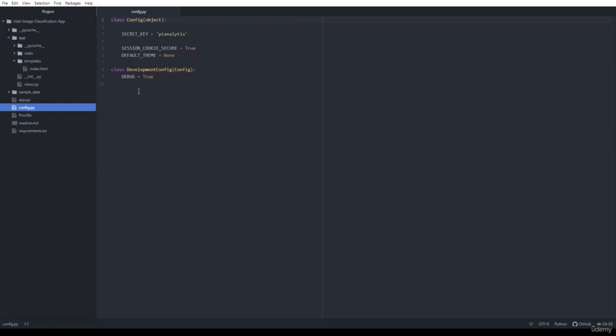So let's see what is in config.py. In config.py, you can see that we have defined a class config with an object, and we are passing a secret key, that is PyAnalytics. You can change it to anything that you want. Other than that, we have taken session cookie secure as true and default theme as none. Similarly, we have also created a class for development config, and in this we have set debug equal to true. So this is the configuration file.